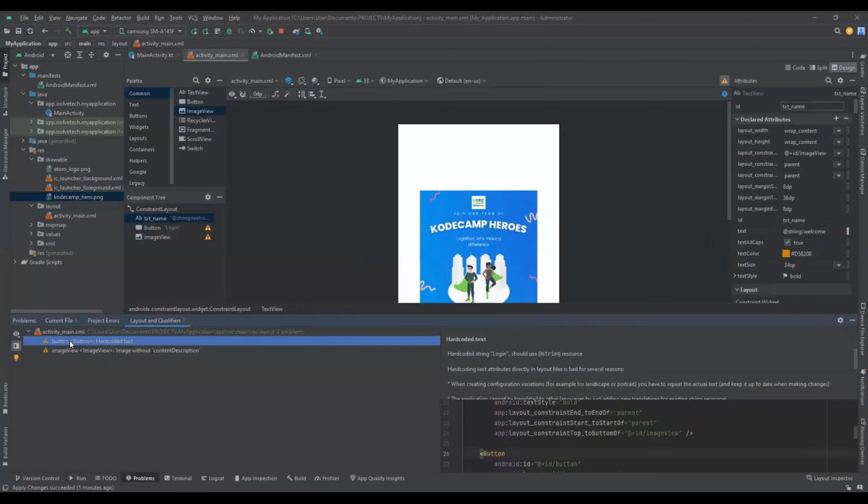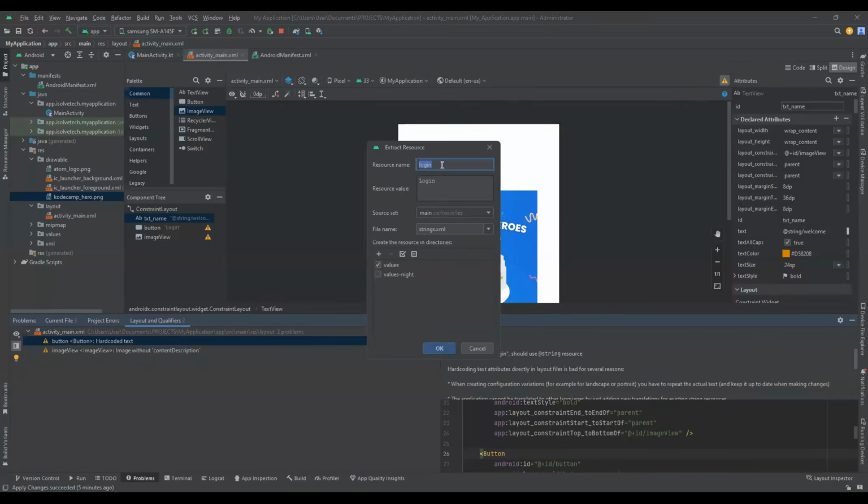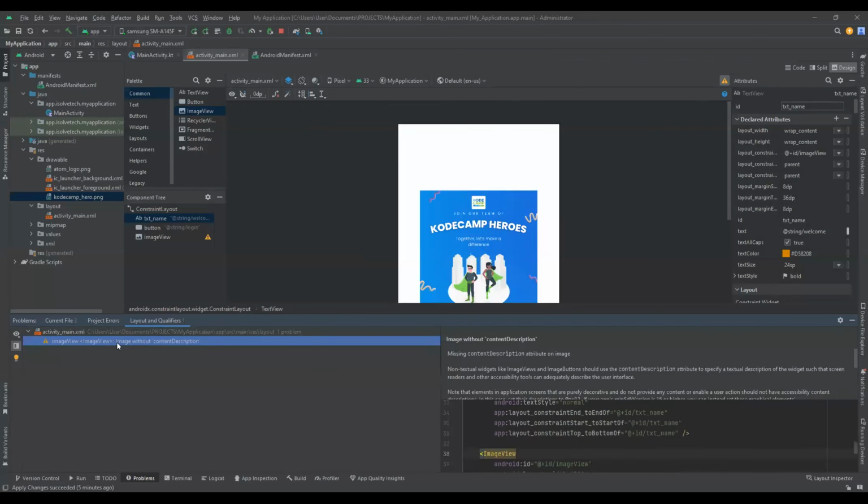The second one, you can see same thing for the button, hard-coded text. So we're going to right click, show quick fixes, extract string resource. So login is fine as a name. You can also do this for the other one, it's not compulsory, but you can. And then you have the last one for the image view, image without content description. So our image is missing a content description.